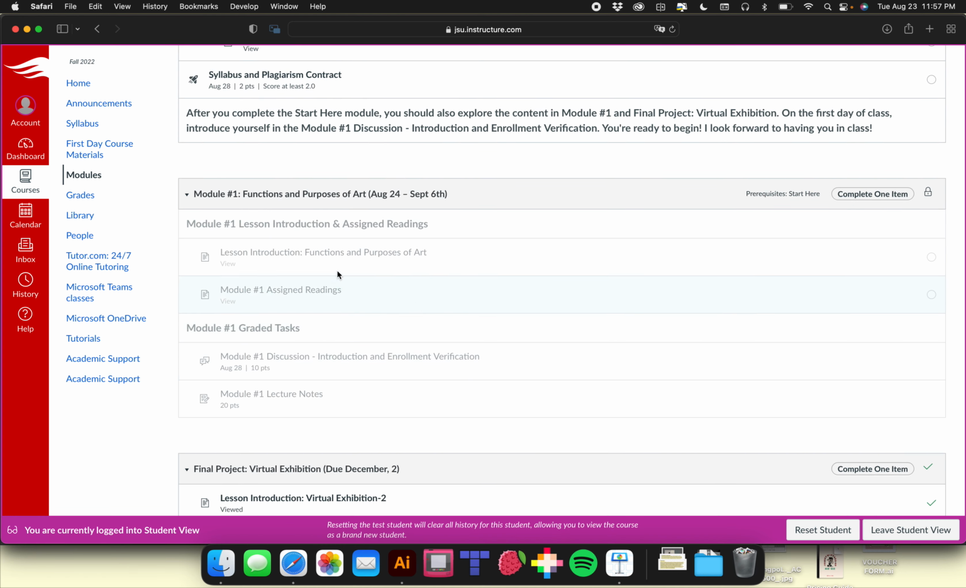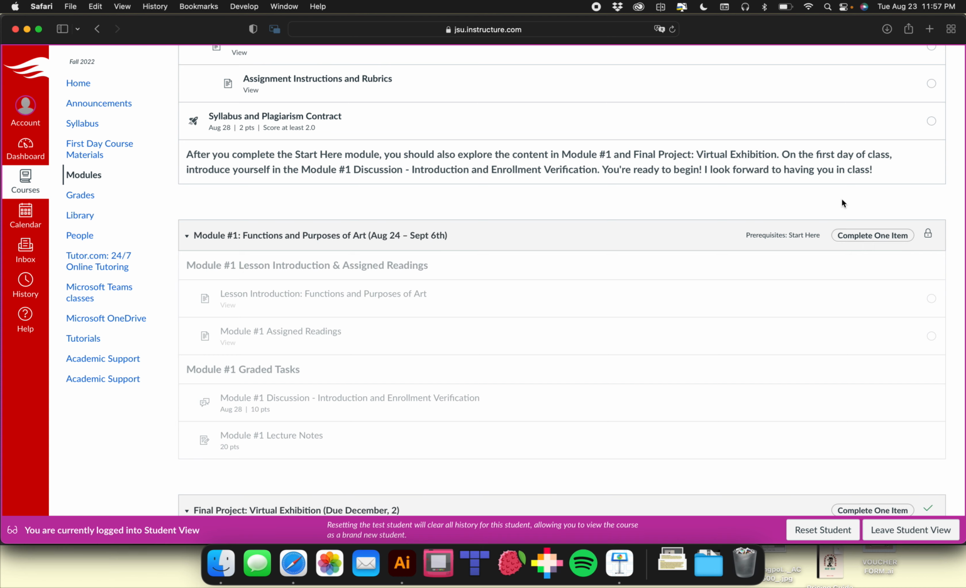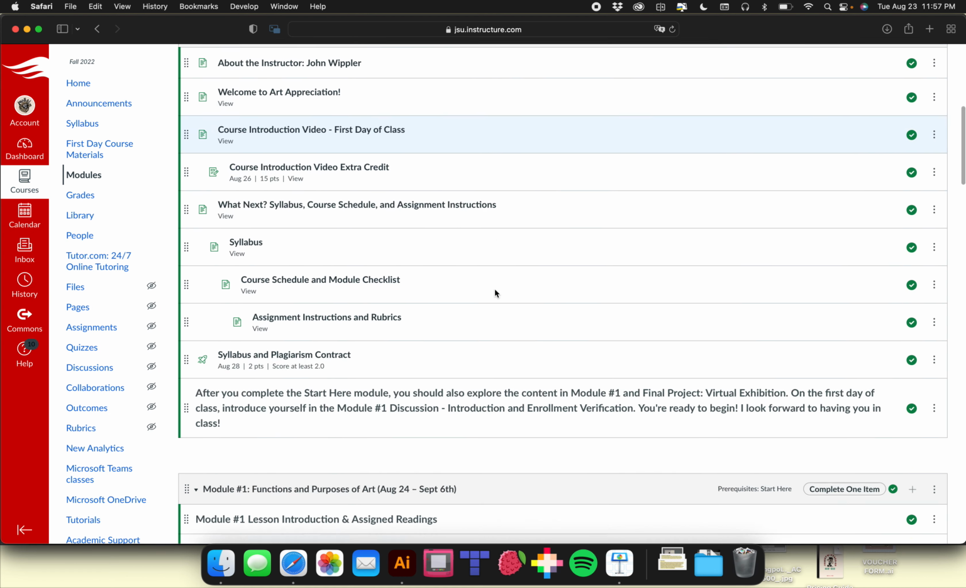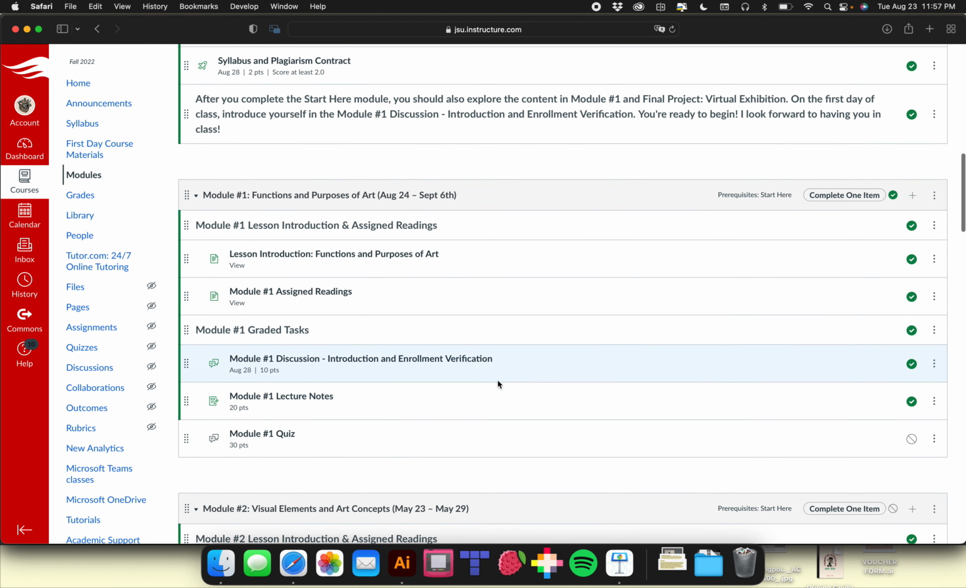And in most of these modules, let me jump out of student view so you all can see. For most of the modules, Module 1 excluded, there will be 2 to 3 of these graded tasks. Module 1 has an extra one. It's a discussion for introduction enrollment verification, and that's basically for me to get attendance to send to the higher ups and all that jazz.